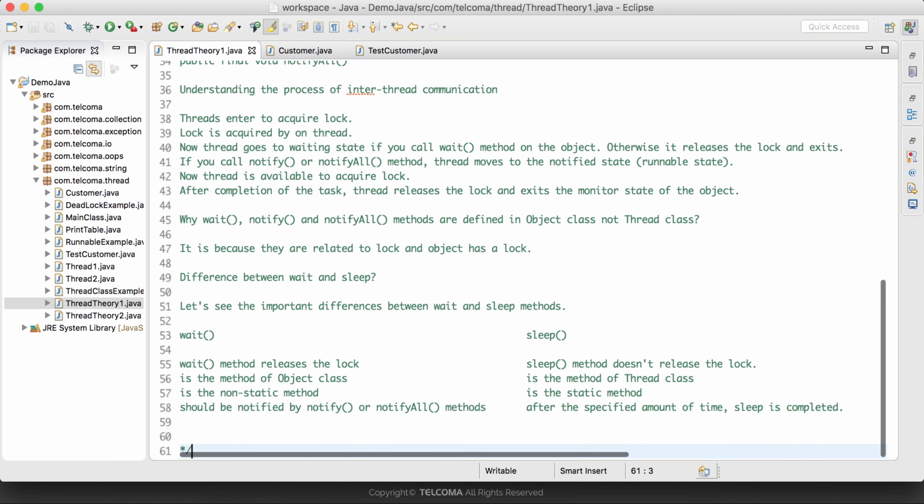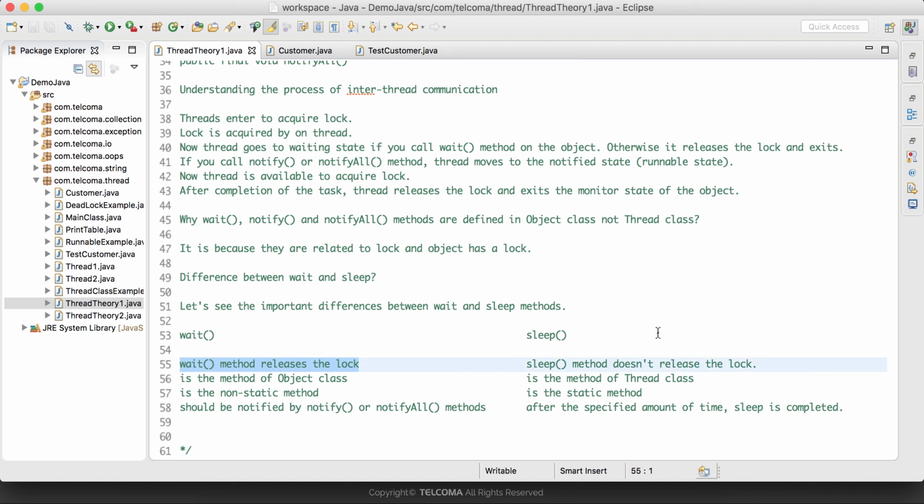Then we have one of the important questions: what is the difference between wait and sleep? Wait must release the lock and sleep doesn't release the lock. The wait method is of the Object class, while sleep is of the Thread class. Wait is a non-static method, and sleep is a static method. Wait should be notified by notify or notifyAll, while sleep completes after the specific amount of time. So this is the difference.